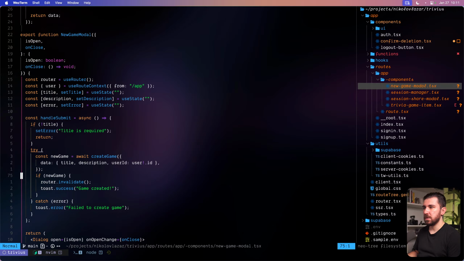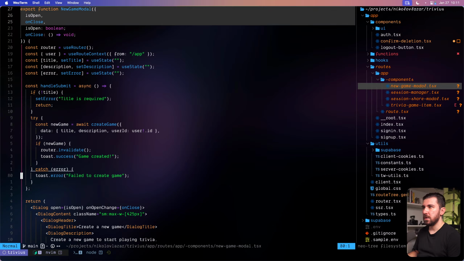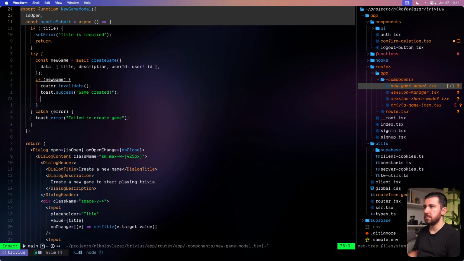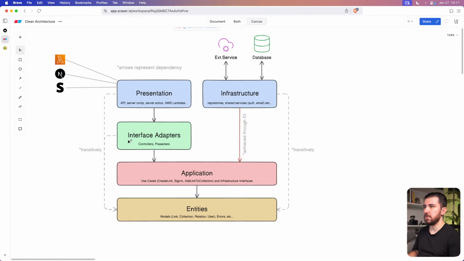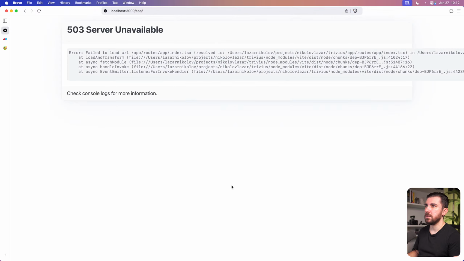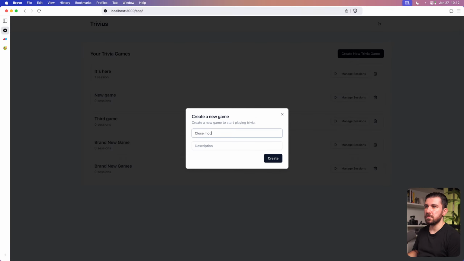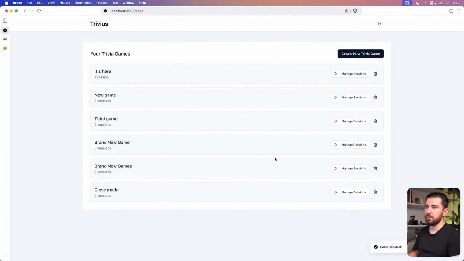But we can just say on close, right? Game created, and we can just say on close, and that's it. We don't really need to do anything. Okay, this was the create game close model. There it is. Full stack application.